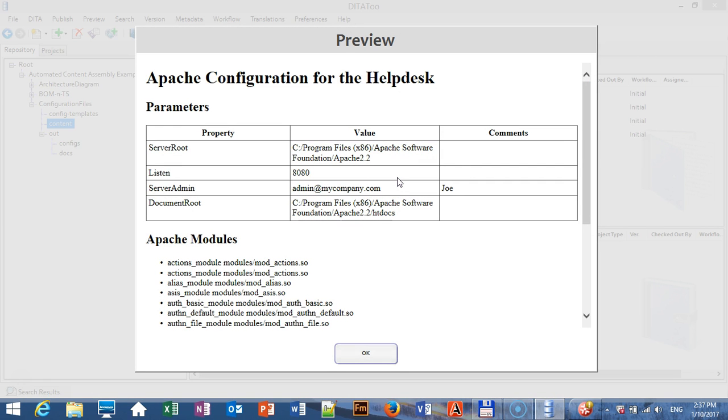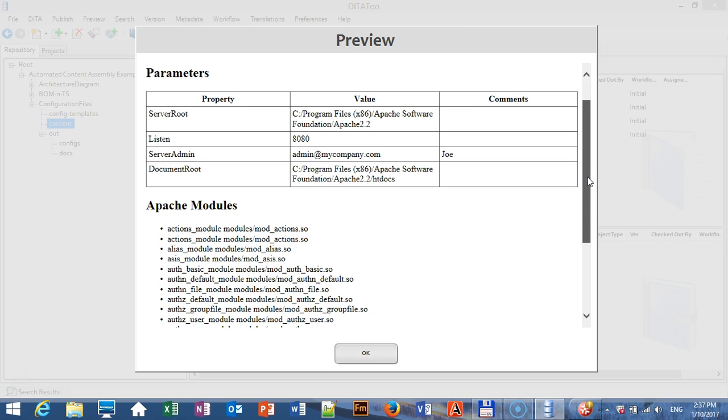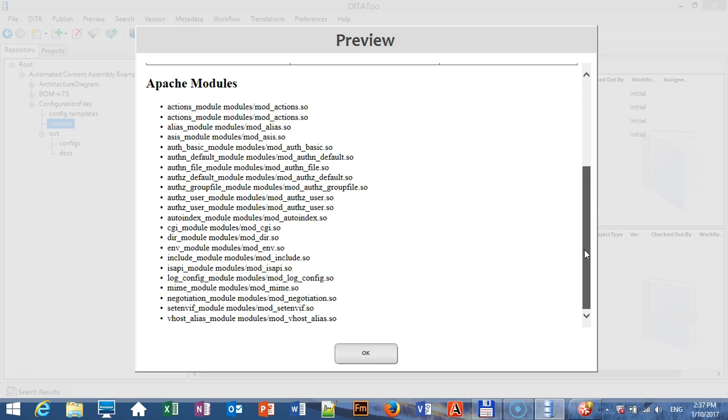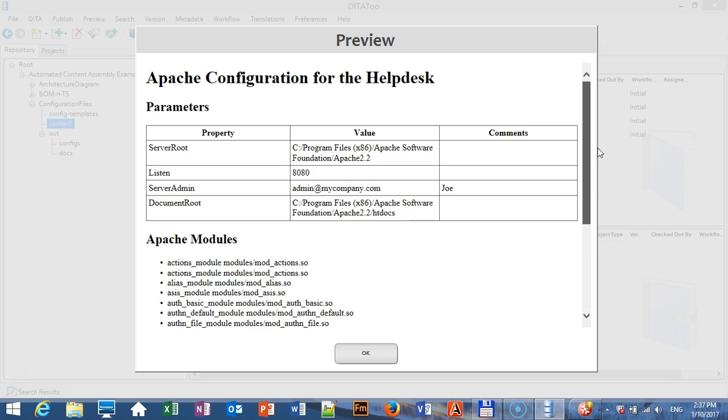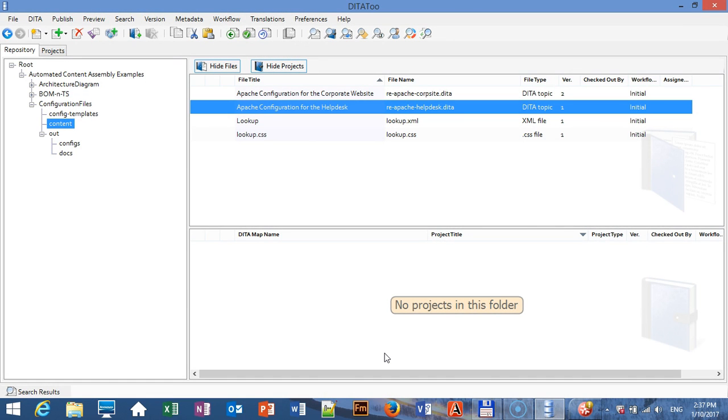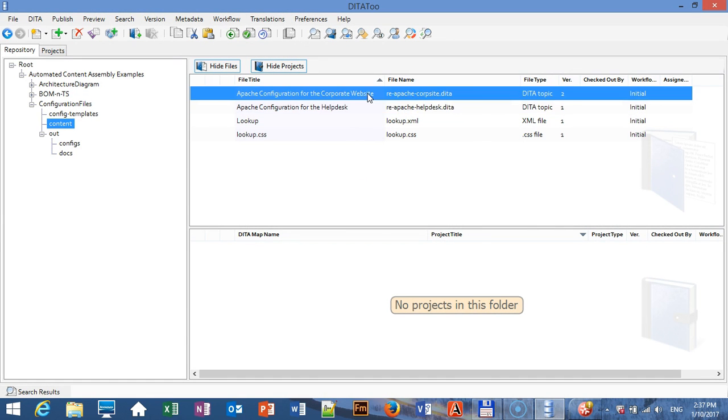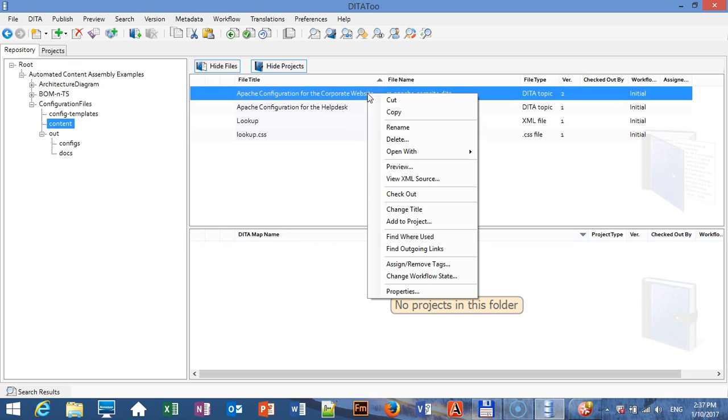Here is a topic that describes server configuration for the company's help desk. It describes various parameters like the server route and port. It also contains a list of Apache modules to be enabled for this particular deployment. Here's another topic that documents the server configuration for the corporate website.